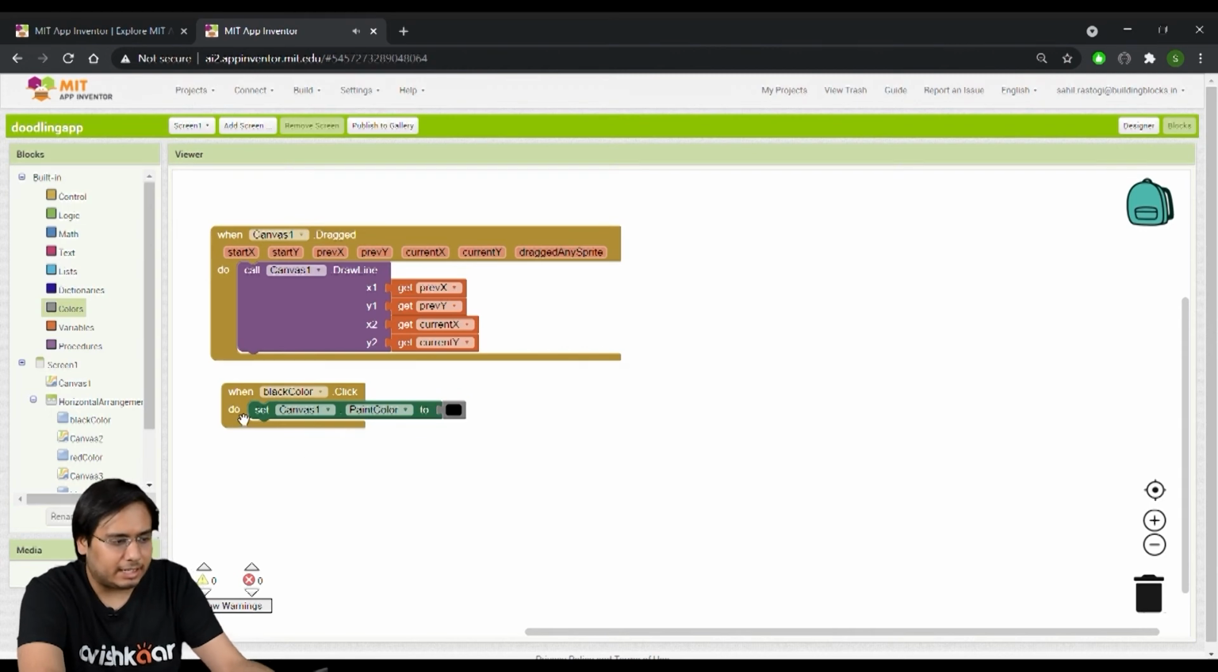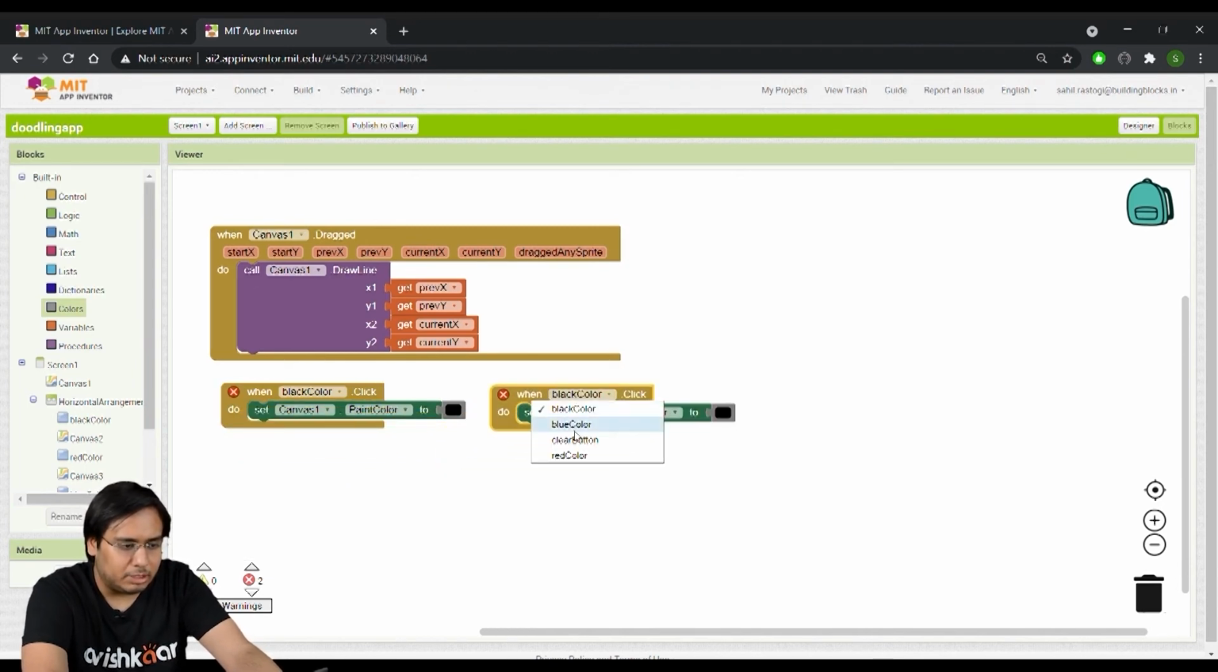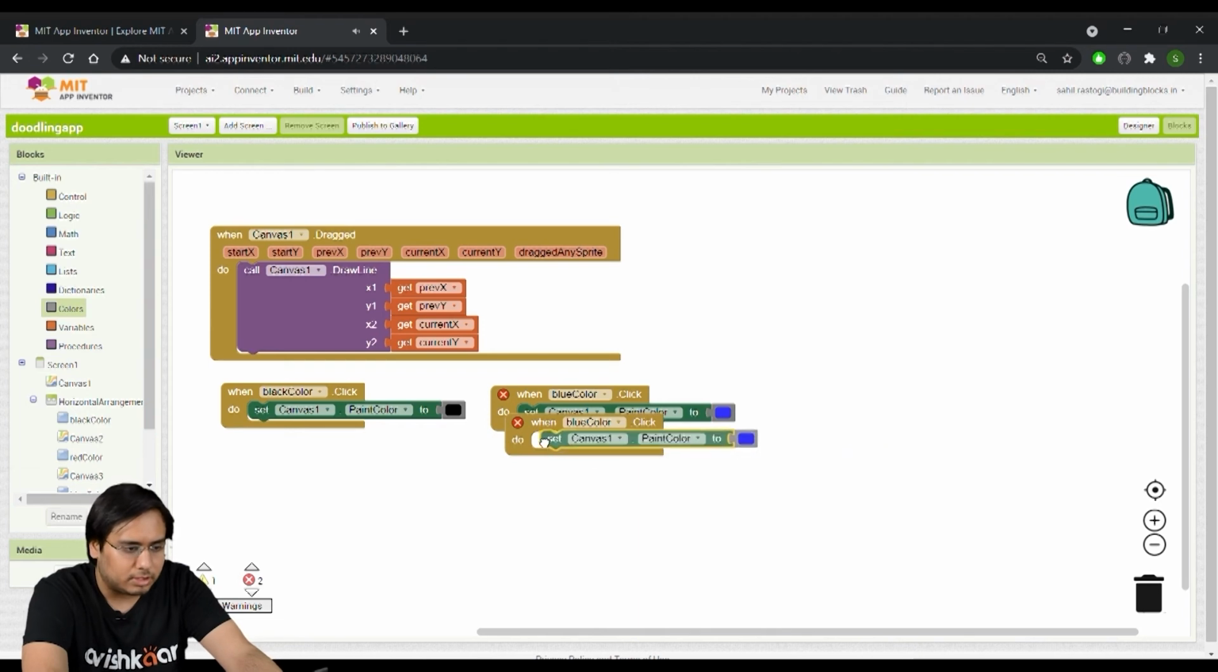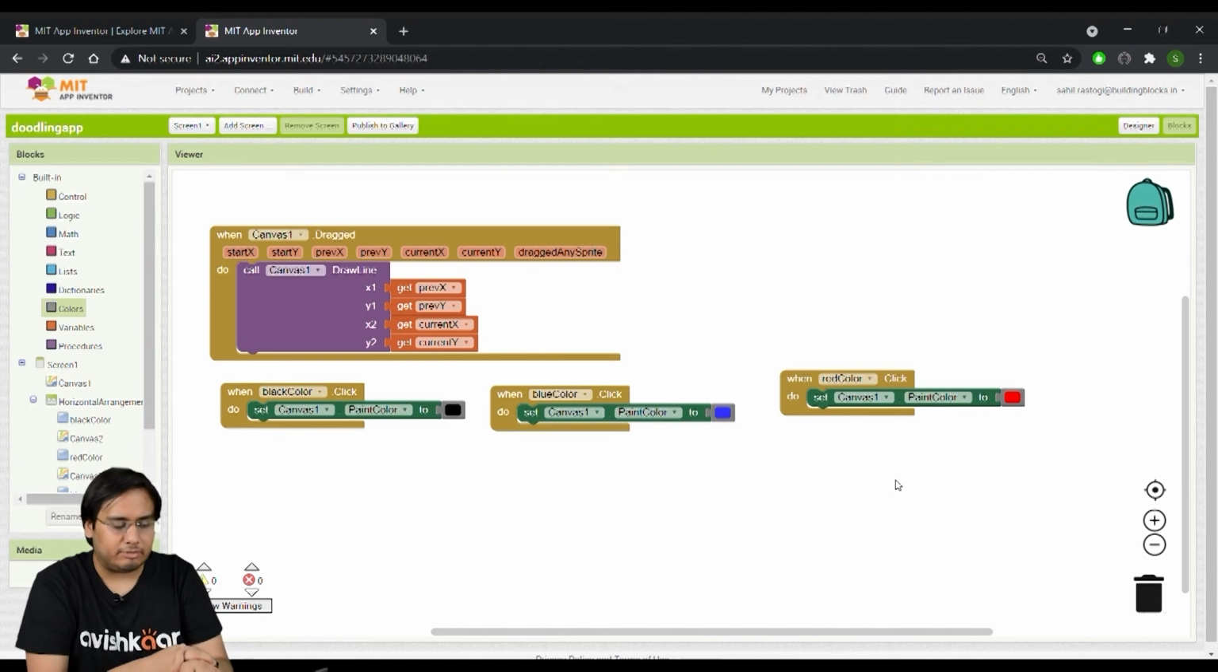Okay, and similarly I can copy paste this block by right clicking and duplicate, and I can select blue color. So when blue color is clicked, I want to change the paint color to blue, and when the red color is clicked, I want to change the paint color to red. So very simple, it's very easy to do. We have defined the functionality for all the 3 buttons that we are using for color change.